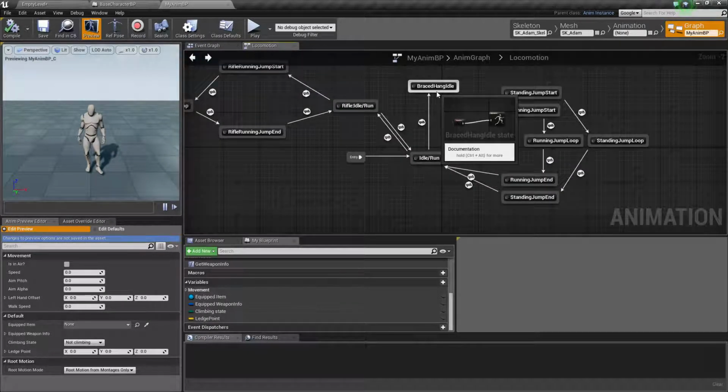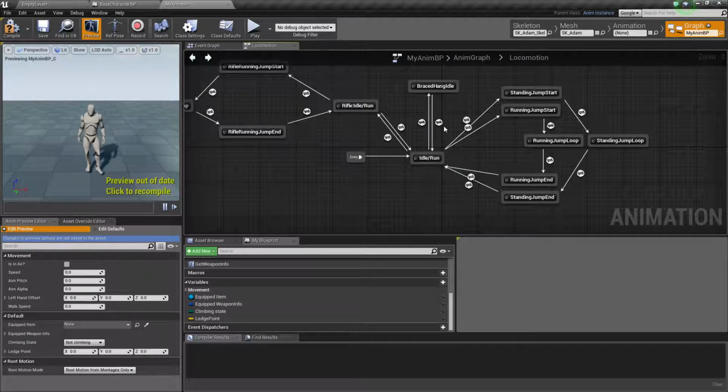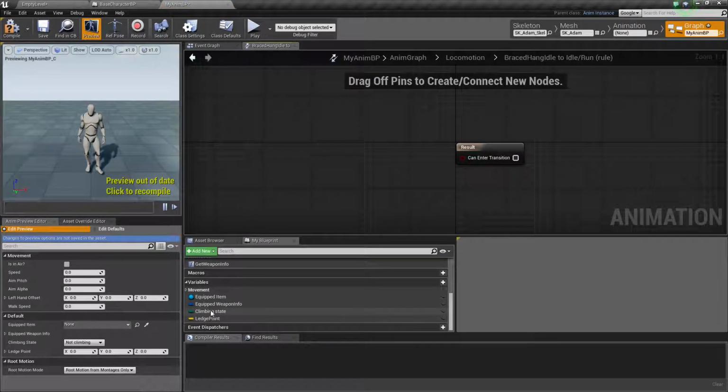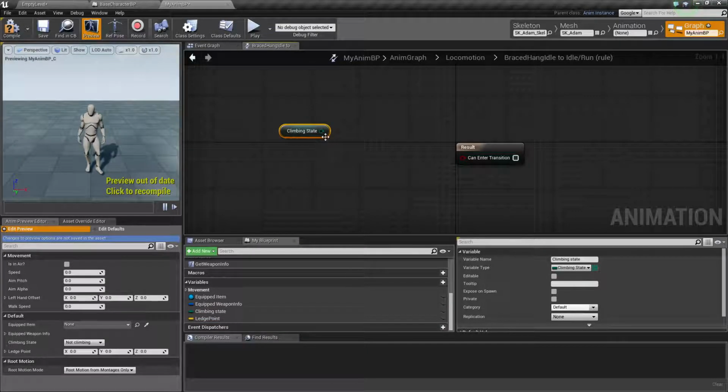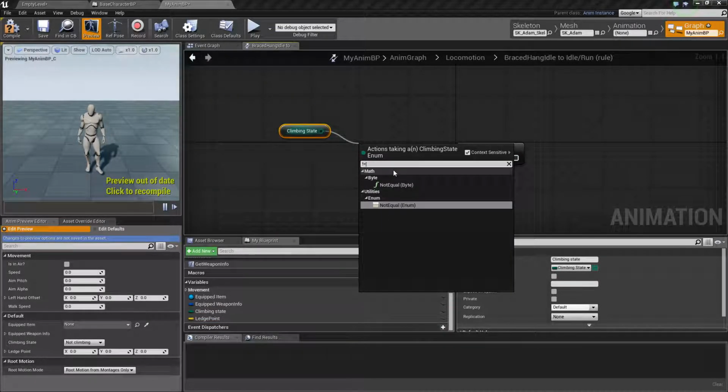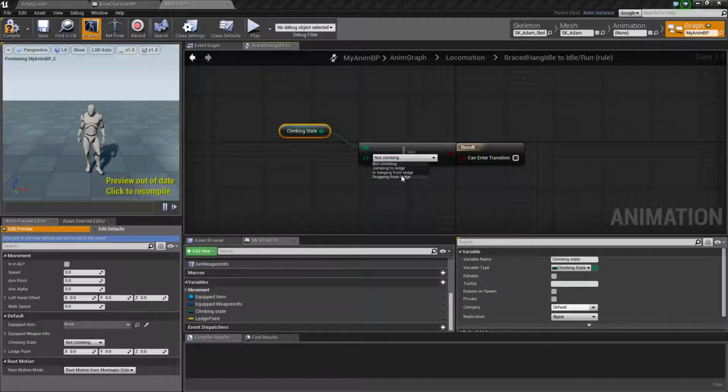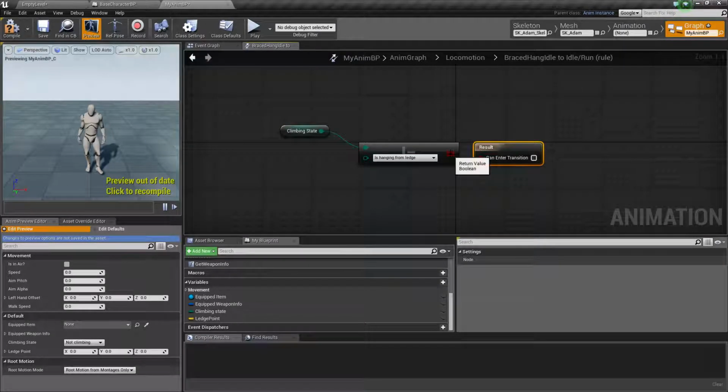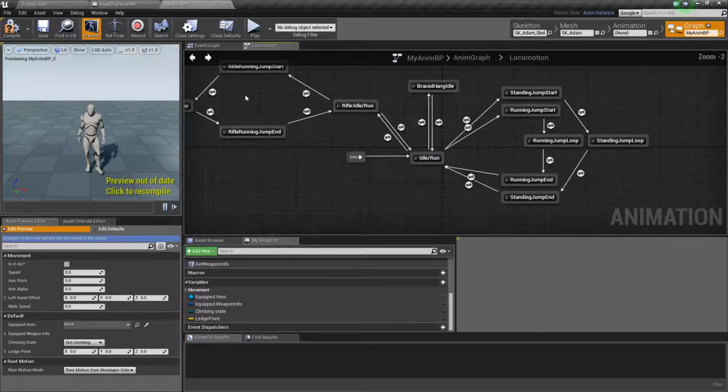So for now, let's make it different from is hanging from ledge, and we can go back. This is just temporary, okay? So we have something that looks okay, sort of.